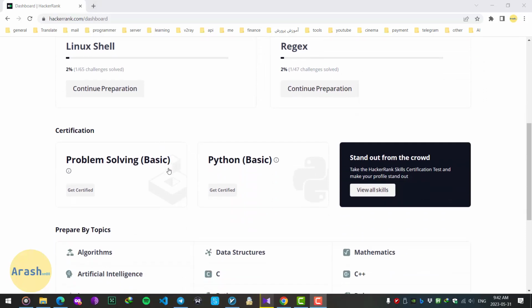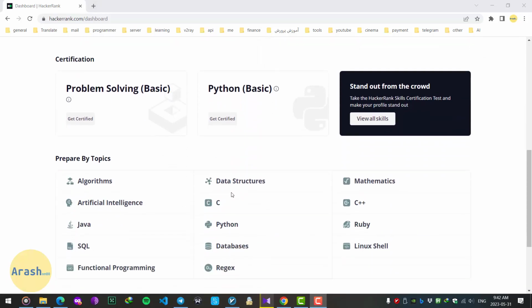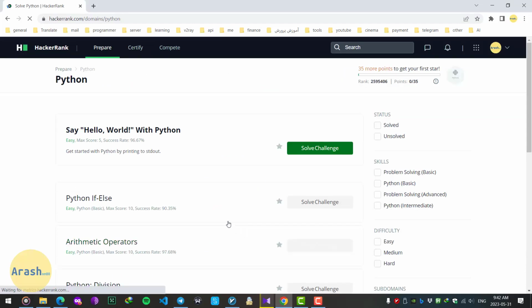HackerRank.com is a website for learning programming and topics like data structures, mathematics, and regex, and for each one of them there are some courses and contests. These kinds of websites are a really good source for learning new skills. I'm going to start the Python course, which I click on, and here this is the page.